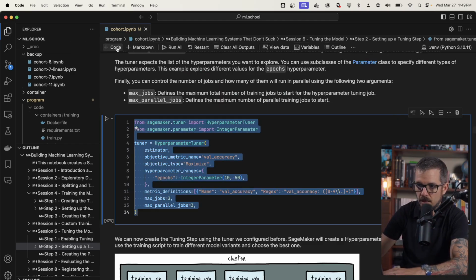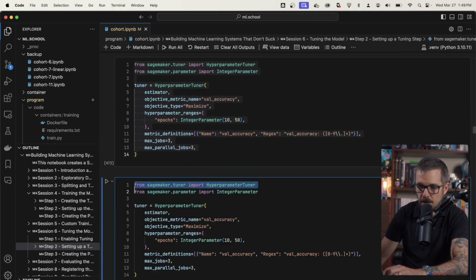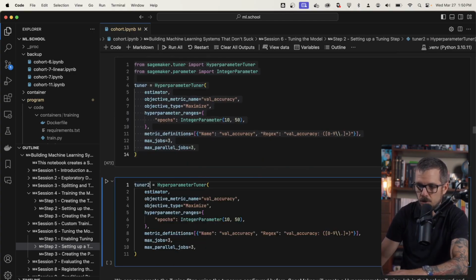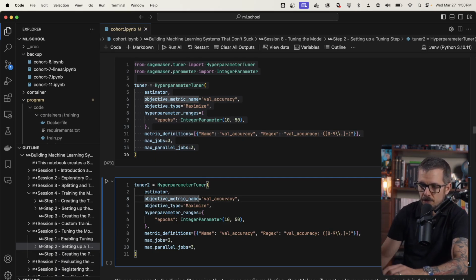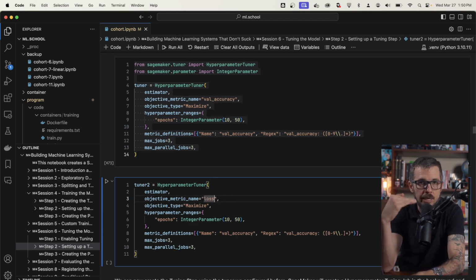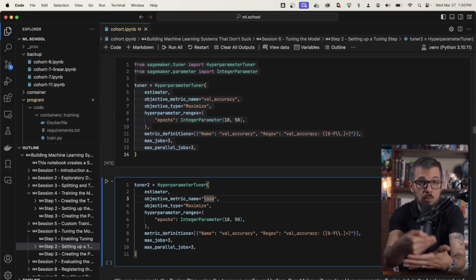So I'm going to create a new cell and duplicate all of that code. I'm going to call it tuner 2. And I'm just going to set this configuration very differently. So let's say we want to be looking at the training loss. The name of training loss is just loss. That's the metric that gets printed out when we train the model.